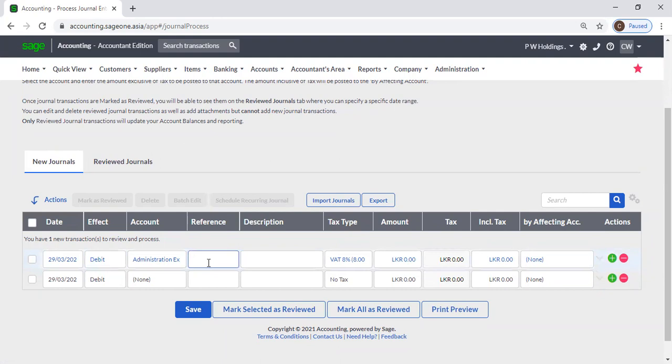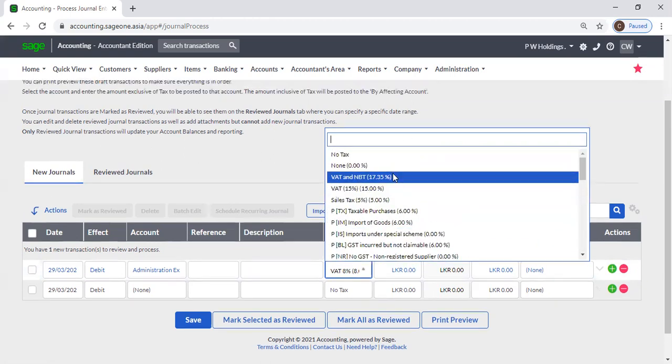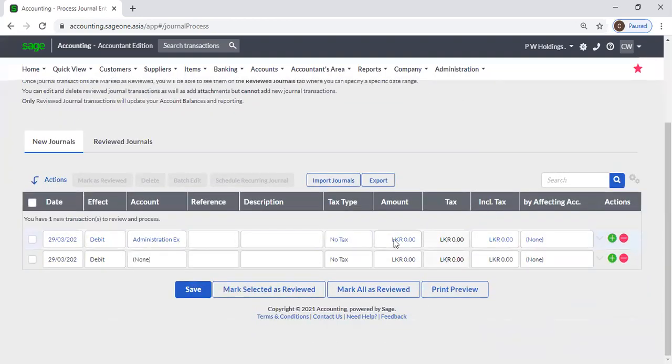Okay. Then you can enter a reference for the journal entry. And if you have a description, for example, water bill for this month, if you are entering a journal entry for a water bill, you can enter that description. And if tax is available for this journal entry, you can select the tax type. And if tax is not available, you can select zero rate or no tax. After that, you can enter the amount. And the inclusive amount will display. And for this journal entry, you can select the credit account by affecting account.